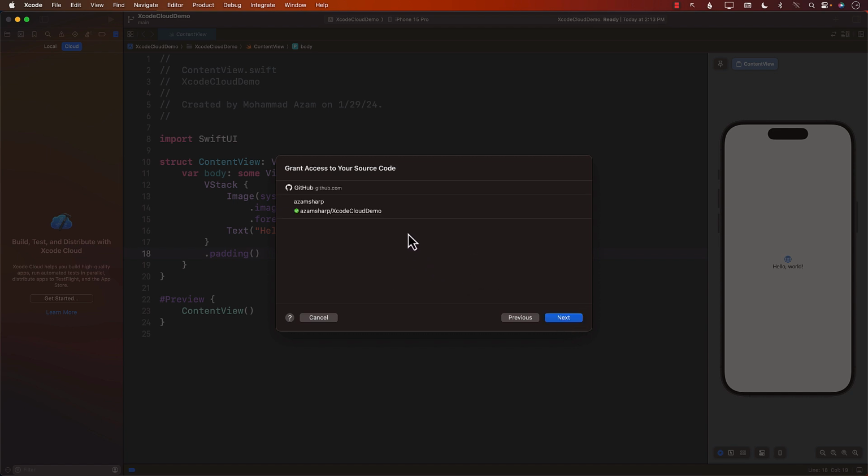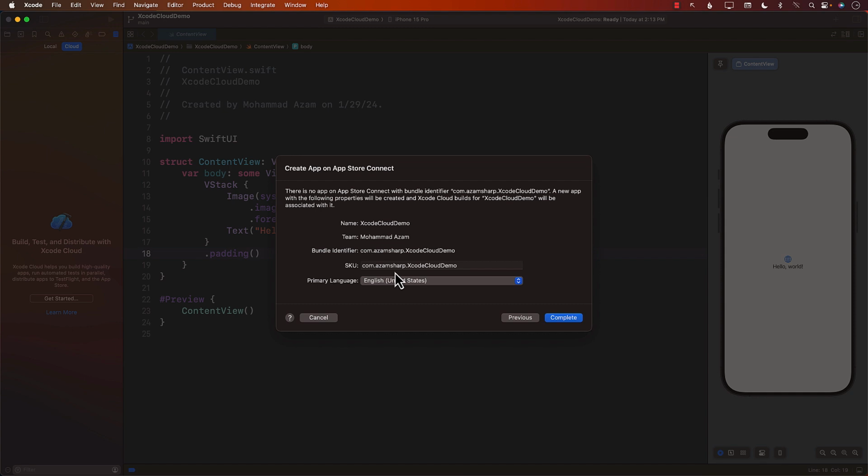It's trying to load the code repositories. If it was able to find it, that's good. Let's go next again. Okay, that also looks good now.